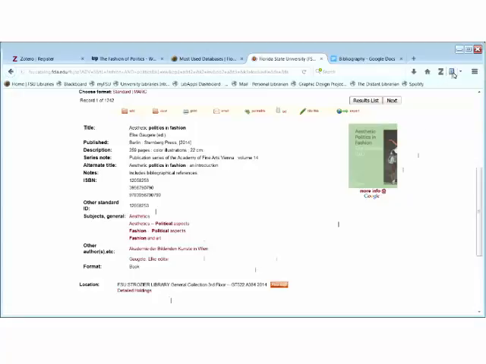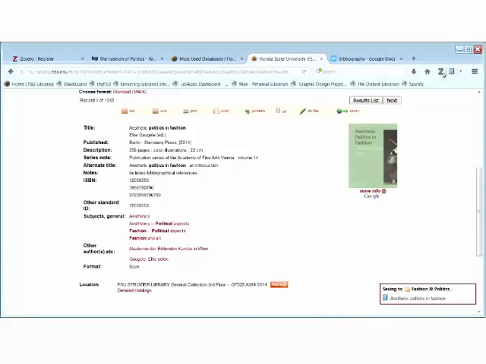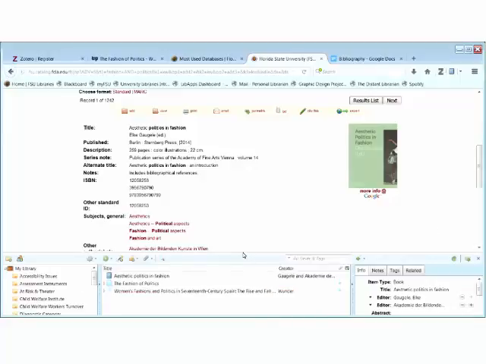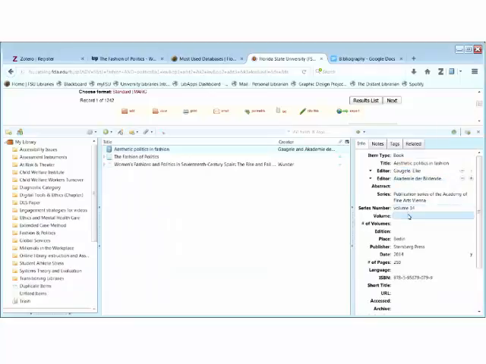Now, if I look at the top of my Zotero, it has a little book icon. So Zotero is automatically recognizing that we're looking at a book record through a catalog. If I click on the little book icon, it's going to save this record right to my Fashion and Politics folder. So let's click on the Z to bring up the pane. And here it is right here with all of the information I would need to create a bibliography. And if I click on it, I can see that it's right there in my library.